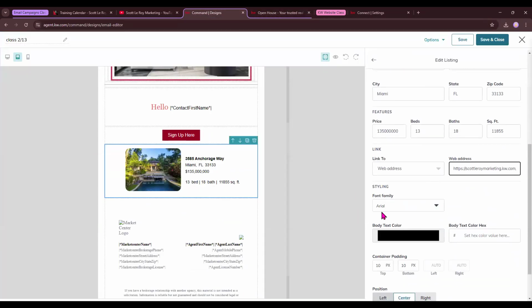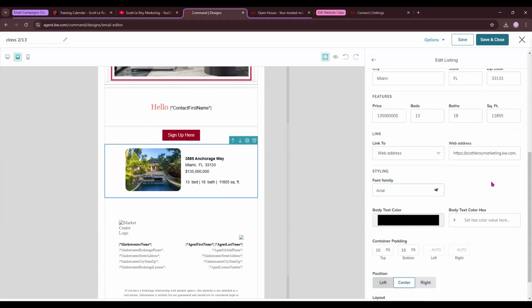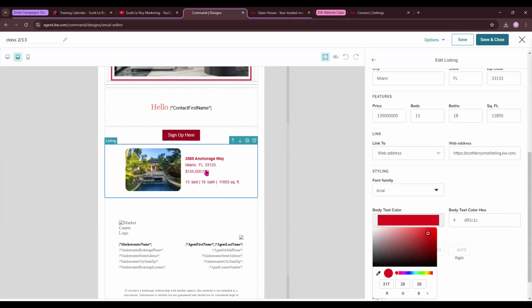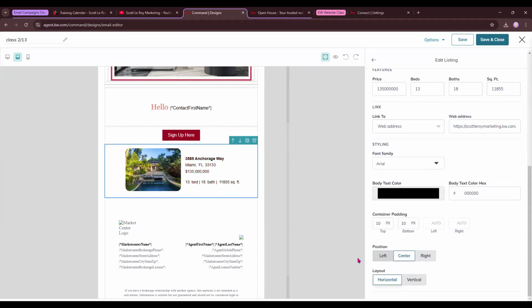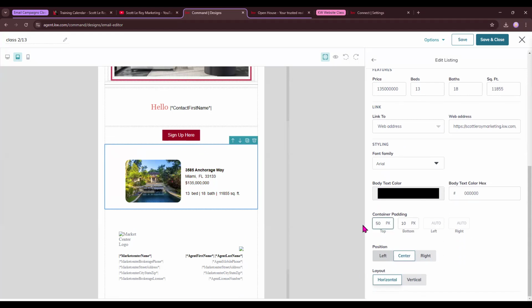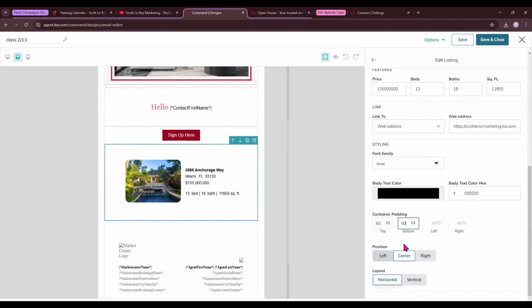Now we can also, of course, adjust all of our styling. So styling is going to be very similar throughout all of these pieces. You can adjust the font, the body color. So that's going to be your text. If you want to adjust that, it's going to adjust that text there. I'm going to leave it as black. Padding, again, above and below. So if you wanted to add that, you of course can. Left, center, right, and adjust those.